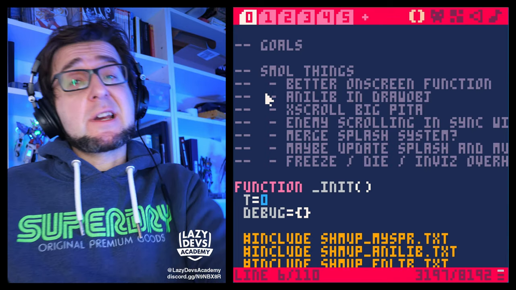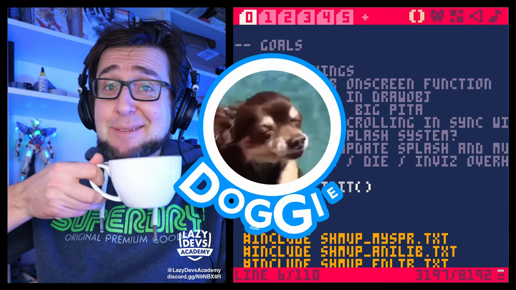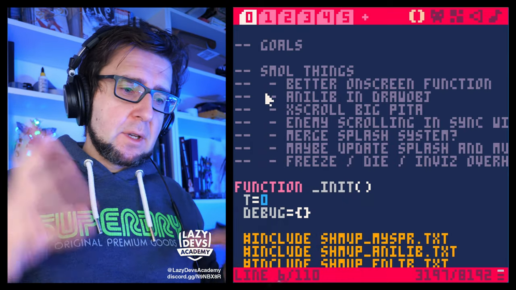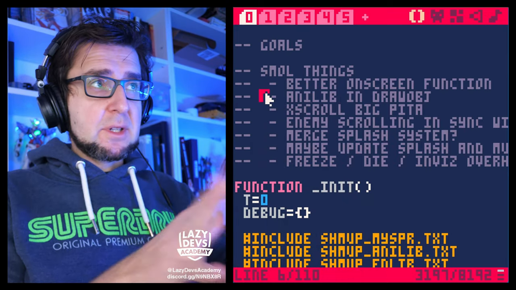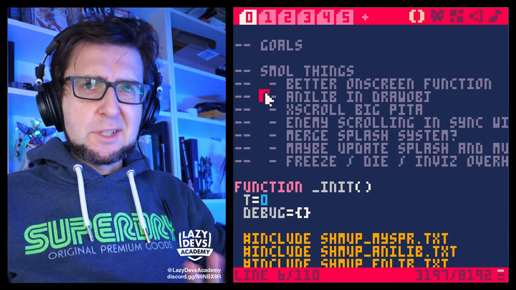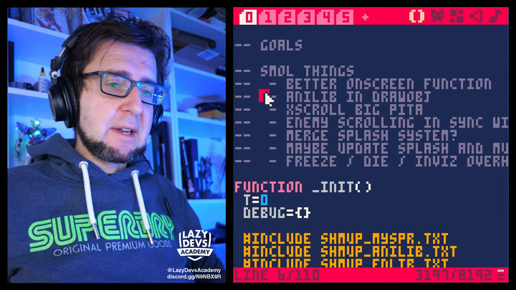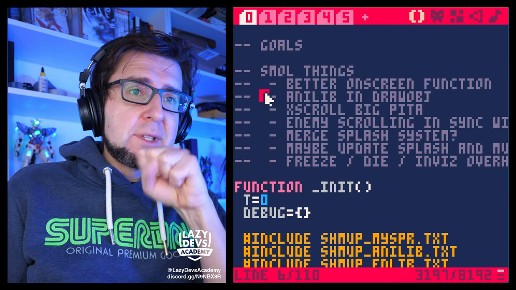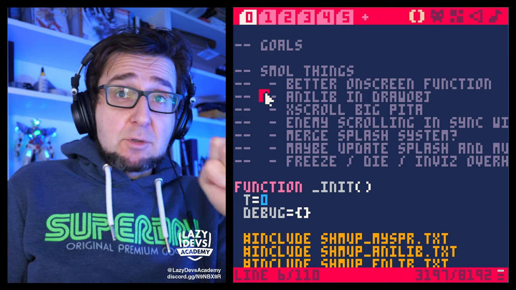You know what? This is a good time for the Doggie Zone. That's right, baby, the Doggie Zone. We have successfully integrated the bullets and the enemies together with the cow shmup. We're now going to continue working on cow shmup, making sure that everything looks nice and tidy. But there's one feature that I still want to do, one last big integration.